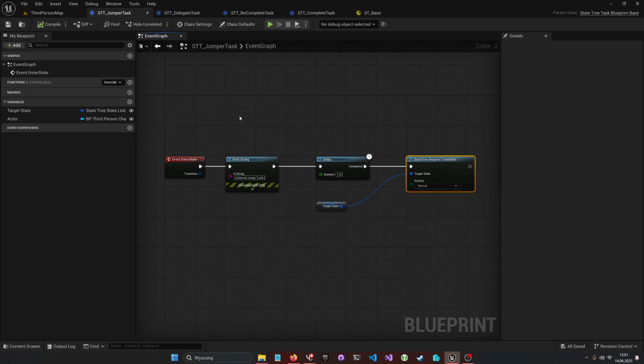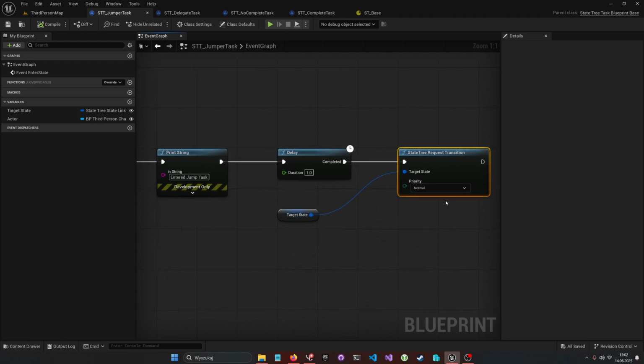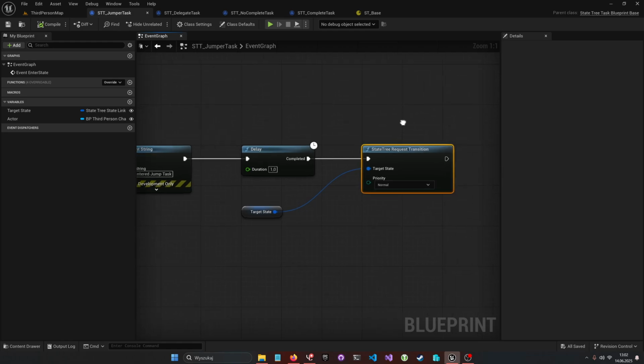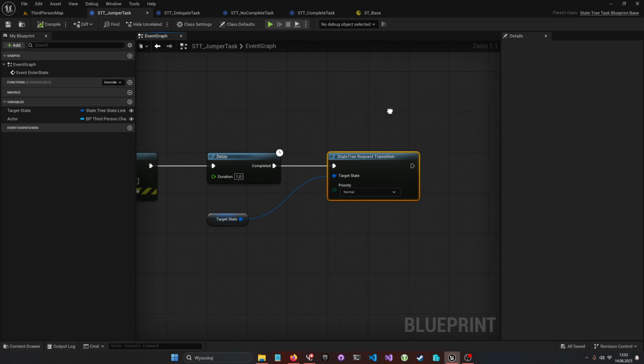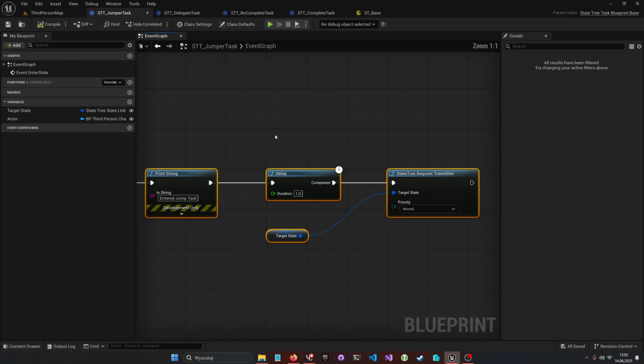First task is going to be a jumper task because it uses a state tree request transition, which is a first fix and one that I really appreciate that they finally fixed. Because if you saw my videos, then you know I like this node, but it didn't really want to work in previous, I guess, 2 versions even. So yeah, now it works, and I'm gonna use this as a jumper task.